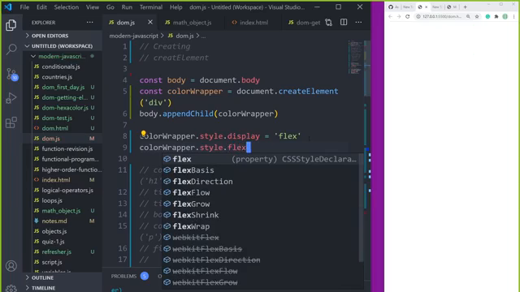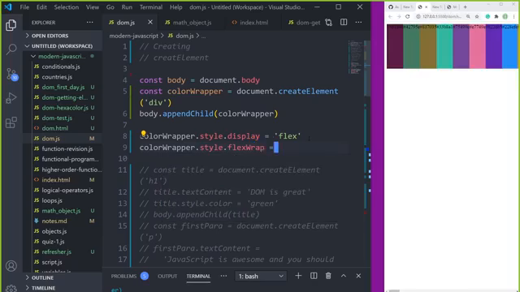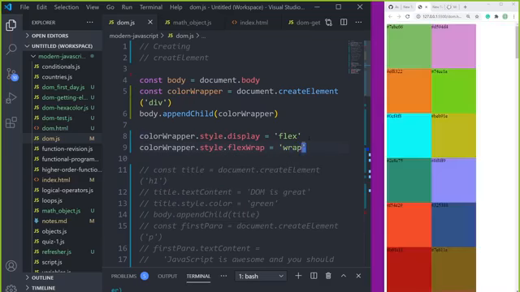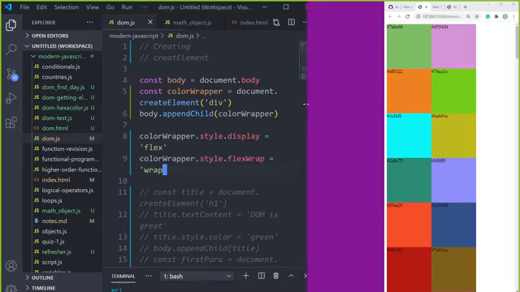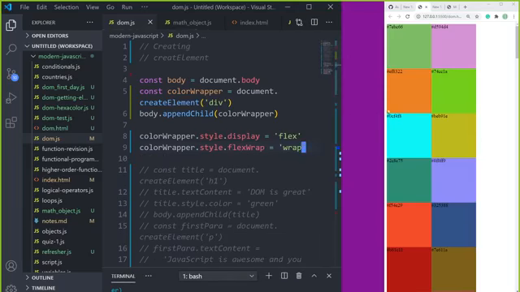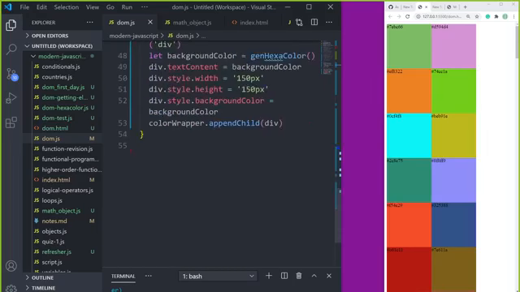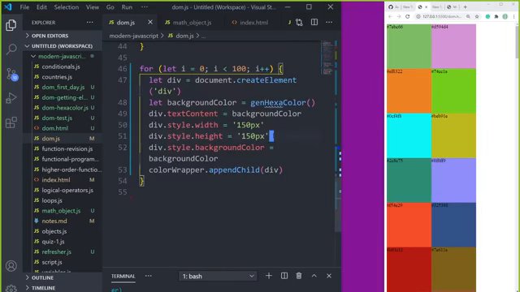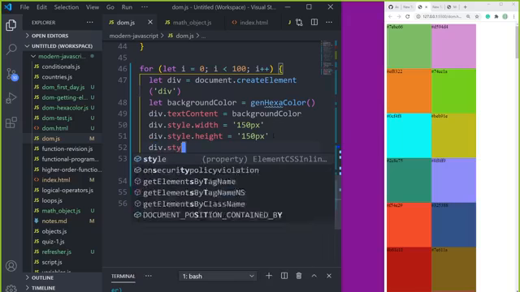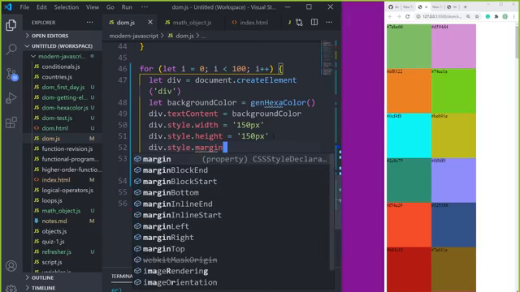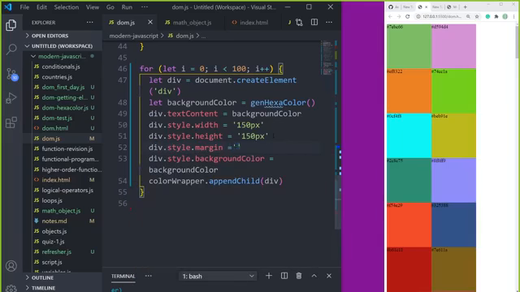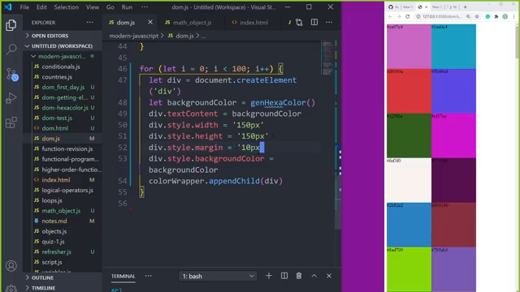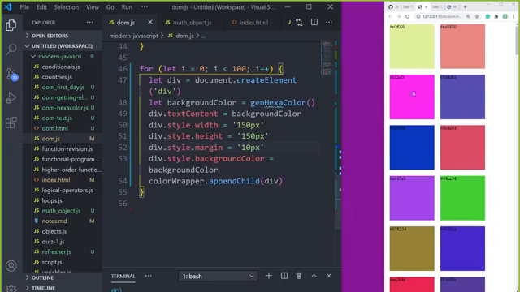Flex wrap, I think. Flex wrap, yeah, wrap. I think if you don't know, yes, now we are getting it, as you can see, but it's not there yet, so we have to give some padding, margin. So div.style.margin is not bad. So if we have 10 pixel, about 10 pixel margin everywhere.